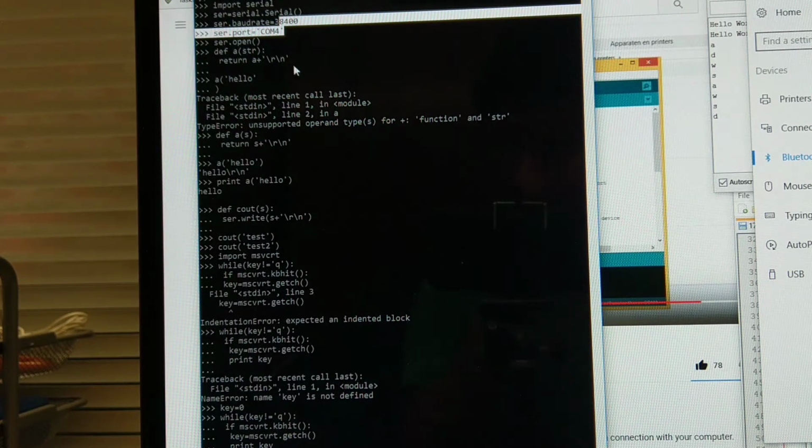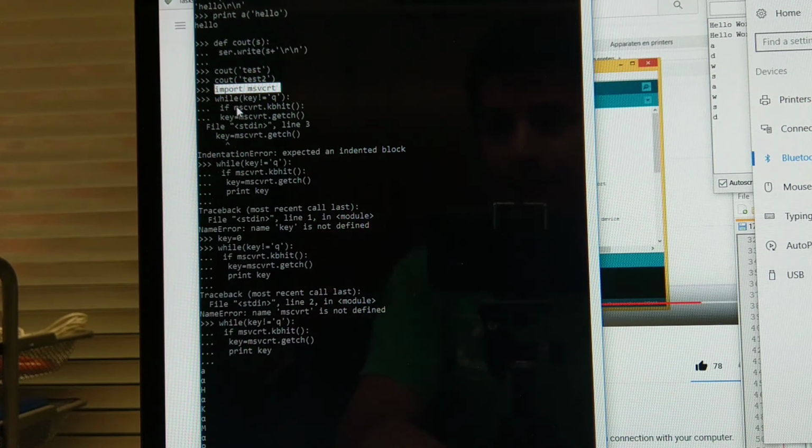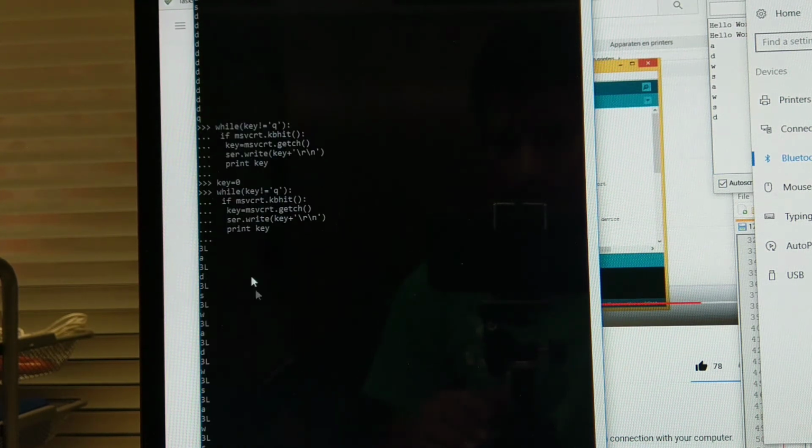And then at some point, after playing around with everything, I imported msvcrt. Basically, this is a Windows-specific module in Python that you can use for playing around with keyboard inputs. For example, if a keyboard key got hit, then get the character that somebody pressed, and then do stuff with it. So I made a little while loop, and right here I set a variable key equal to 0, while key is not equal to Q for quit.